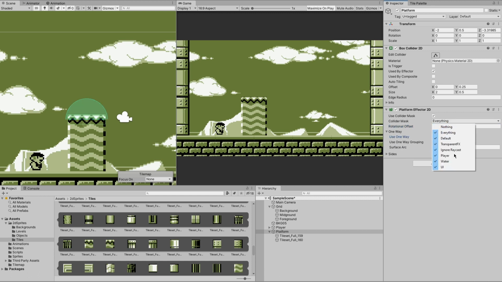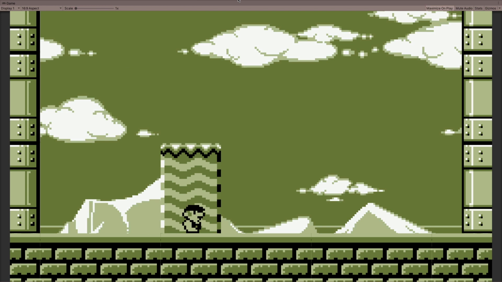And then in this mask here, first I'll select nothing, and then we want to select player. So we only want this to apply to the player, and obviously if you had other things that you wanted to apply to, you could select those as well. So now if we go through here, we should find that we can jump through. There we go. So that's the first of the two problems.